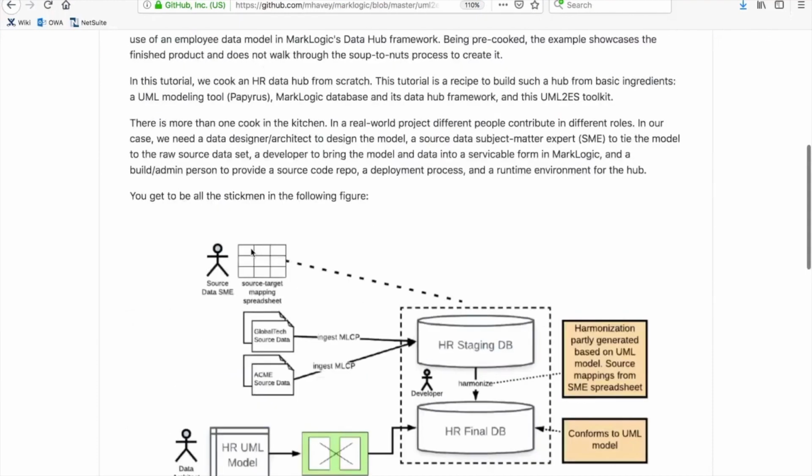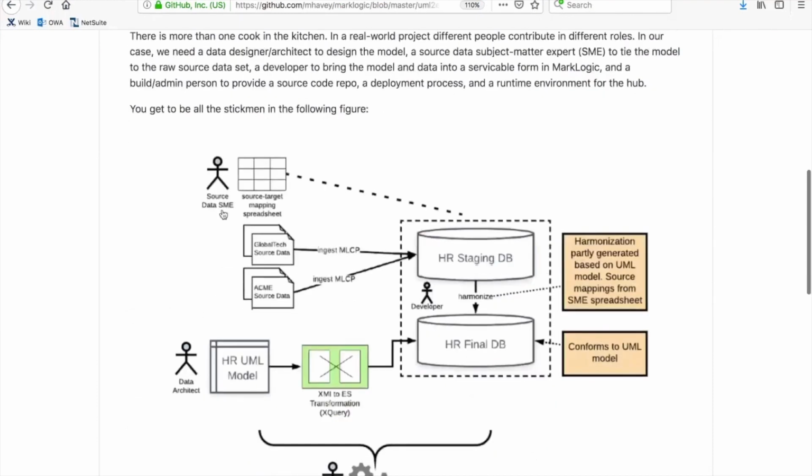Recall that we have the source data SME who understands all the source data that will get staged in MarkLogic. This data does not conform to the model at all. It is what it is. It comes from legacy backends, and Global Tech has its own kind of messy way of expressing employees and departments. And to confound matters, Global Tech recently bought another company called Acme, which has its own way of representing these things.